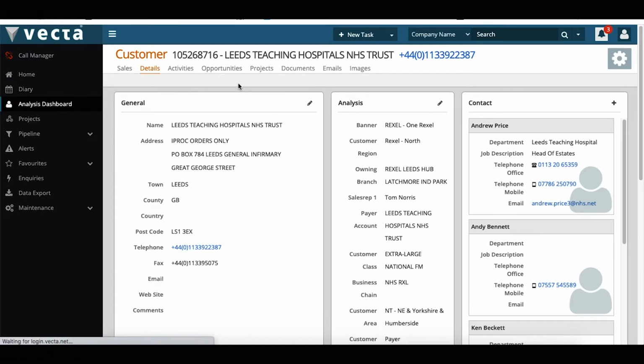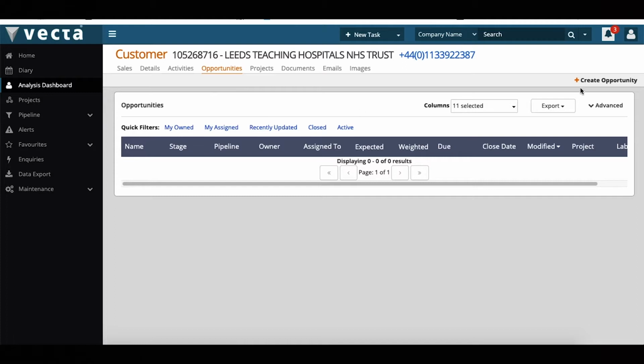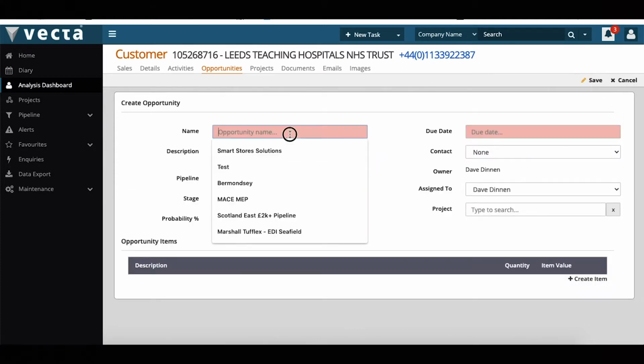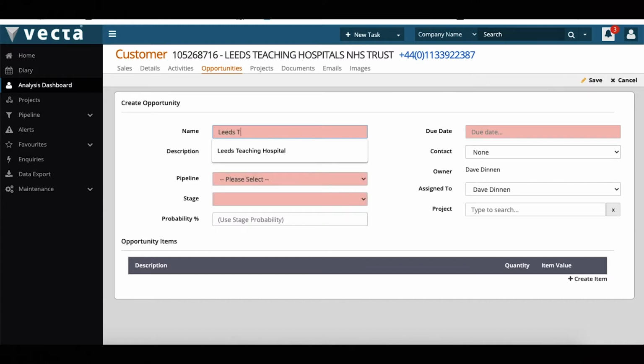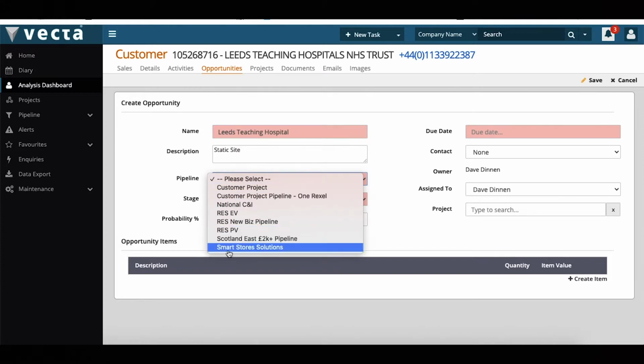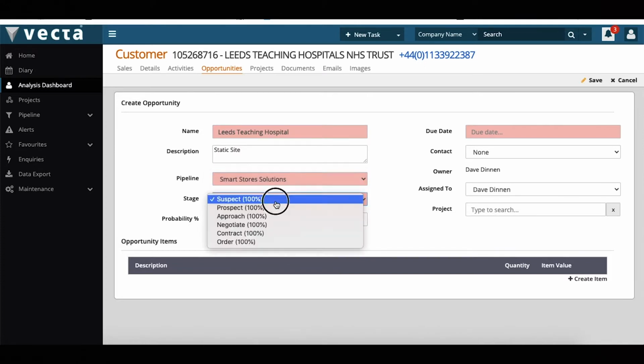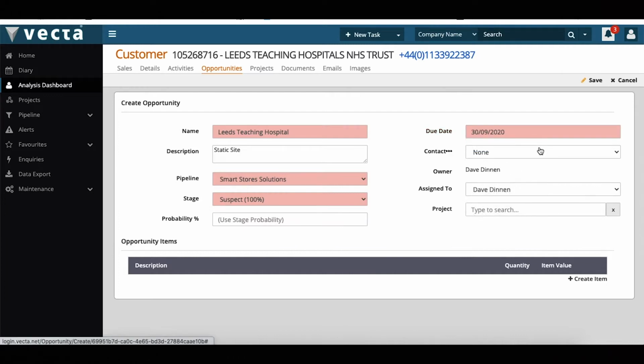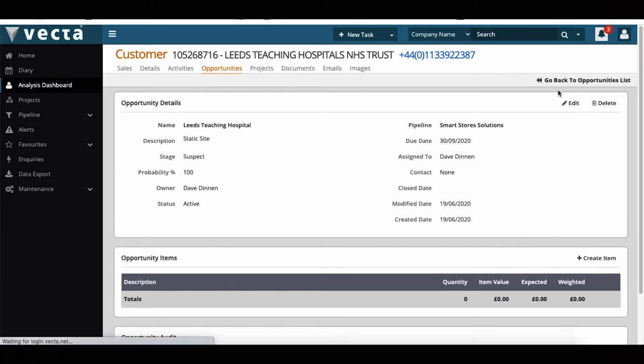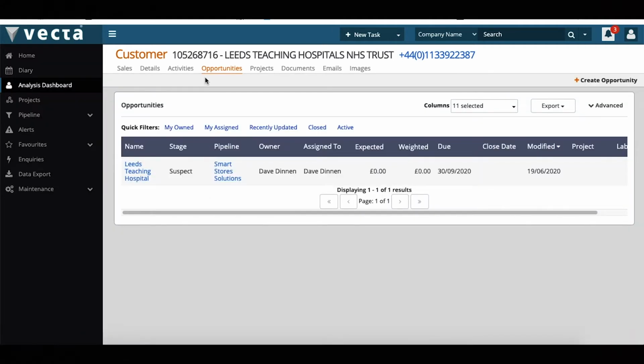2. Within the account customer record, click on the fourth tab along named Opportunities and then Create Opportunity. Complete the relevant details. Remember to select the SmartStock Solutions pipeline and the correct stage. Once done, click on Save. This will add the opportunity to the customer record card and also the main pipeline view.